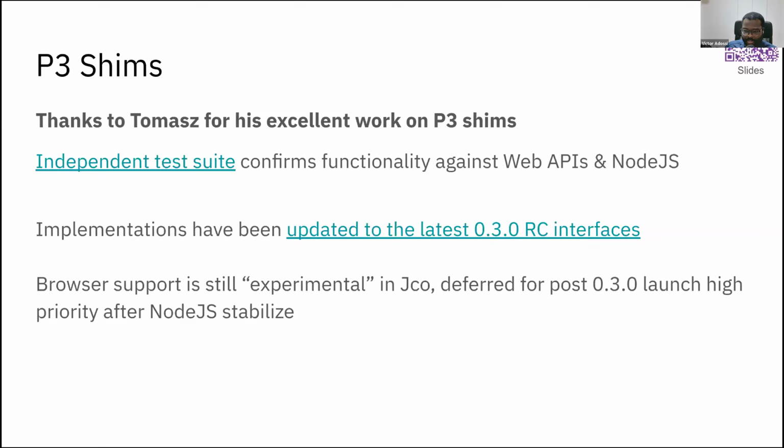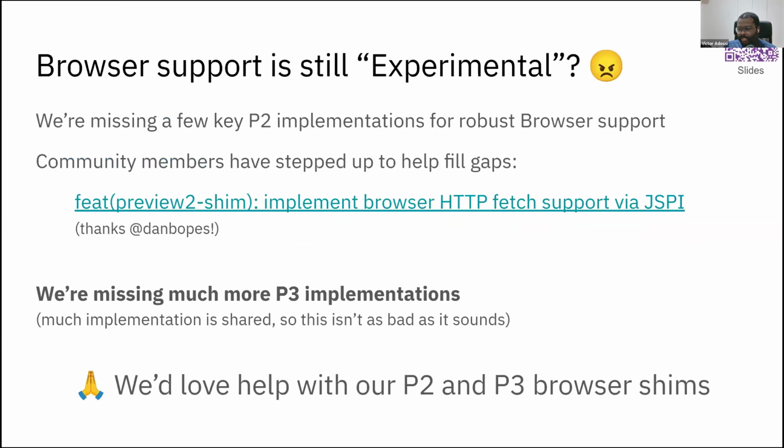And moving into the browser, the second side of this, browser support is actually still experimental in JCO, mostly due to missing P2 shims that never got implemented. At this point, browser support for P3 shims is deferred to post 0.30, likely, but high priority after the Node.js shims that exist right now stabilize. I'm sure people who love the browser are not very happy about browser support still being experimental, despite JCO being around for a very long time.